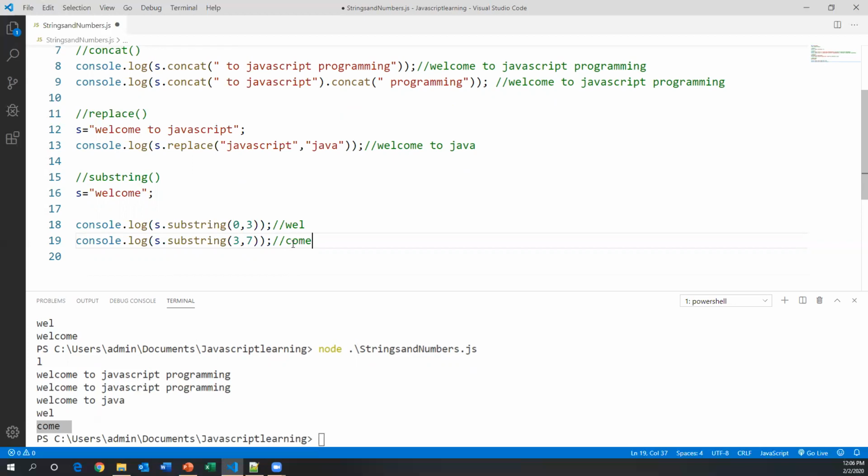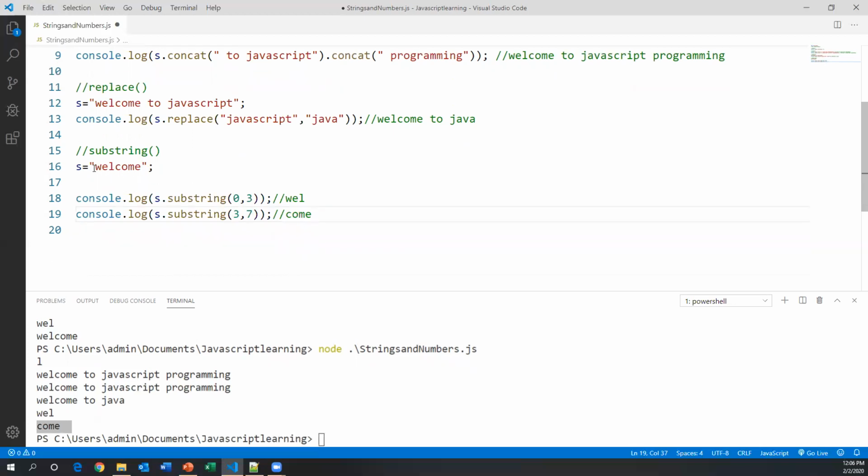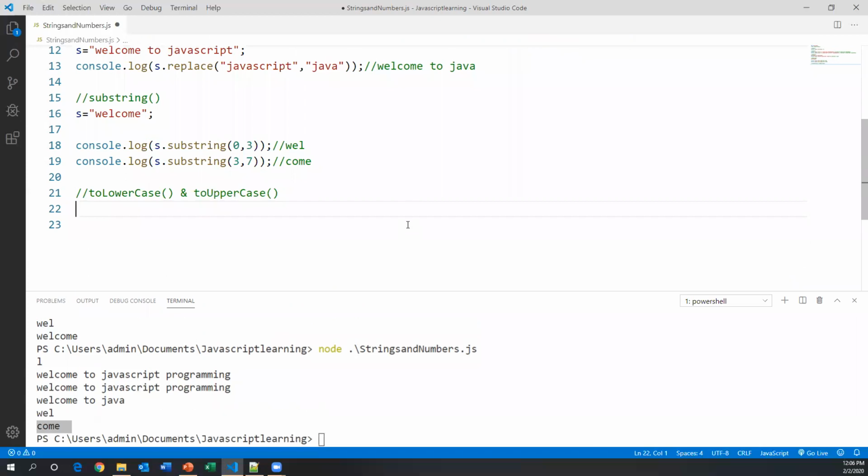We can extract some portion of the string, and we can convert this entire string into lowercase and uppercase letters. So we have 2 methods, toLowerCase and toUpperCase. Let's see how we can do this. These are the 2 methods which we can use for case conversion. So let's say s is equal to, and here I'm saying WELcome. So currently I have mixed characters. The first 3 characters are uppercase characters. The next 4 characters are lowercase characters.